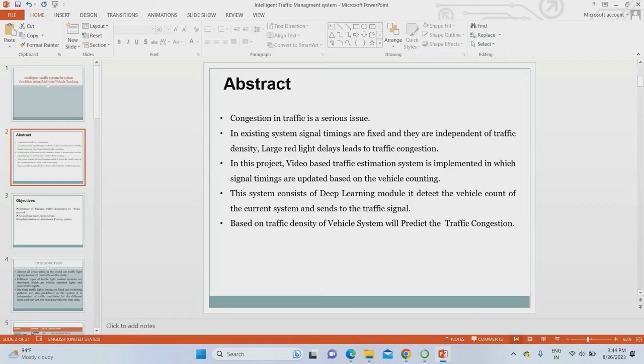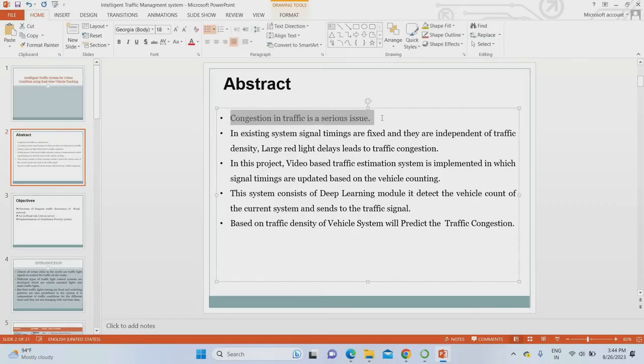This is the project abstract. Congestion is a very serious issue nowadays. To fix the congestion issue, we have to enable a real-time traffic controlling system, a real-time intelligent traffic management system. This project is completely based on a video-based approach. If you give the video output of the lanes, it will calculate how many vehicles are available on each lane using deep learning. Depending upon the vehicle count, it will automatically predict the traffic signal and then automatically output the traffic lights also. That's what we are going to do today.